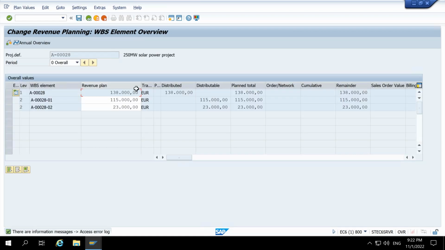If you check it again, the value is rolled up. So that's what we did in our customer project. We have the revenue plan as well. So we did the revenue planning.